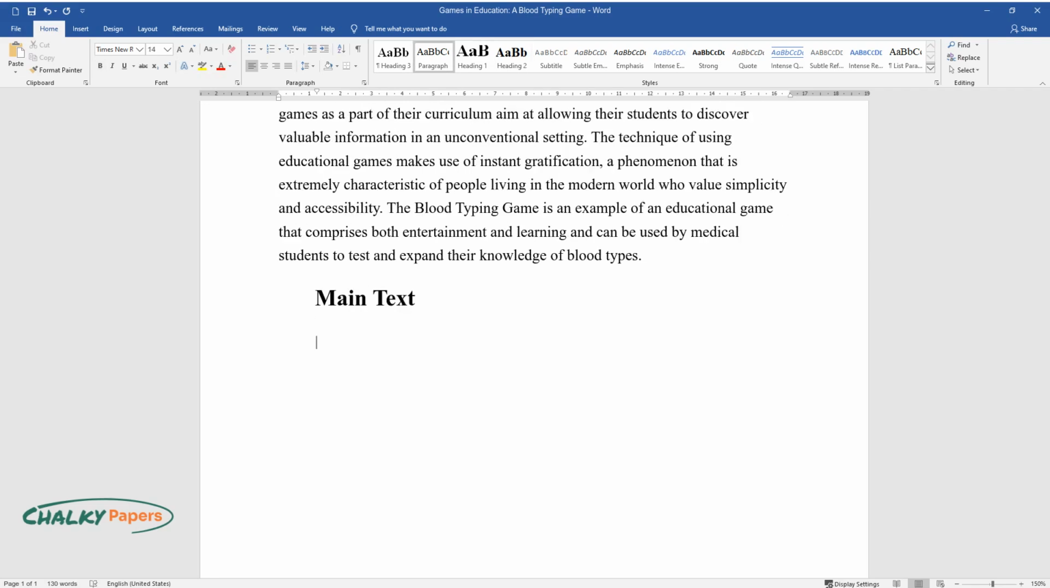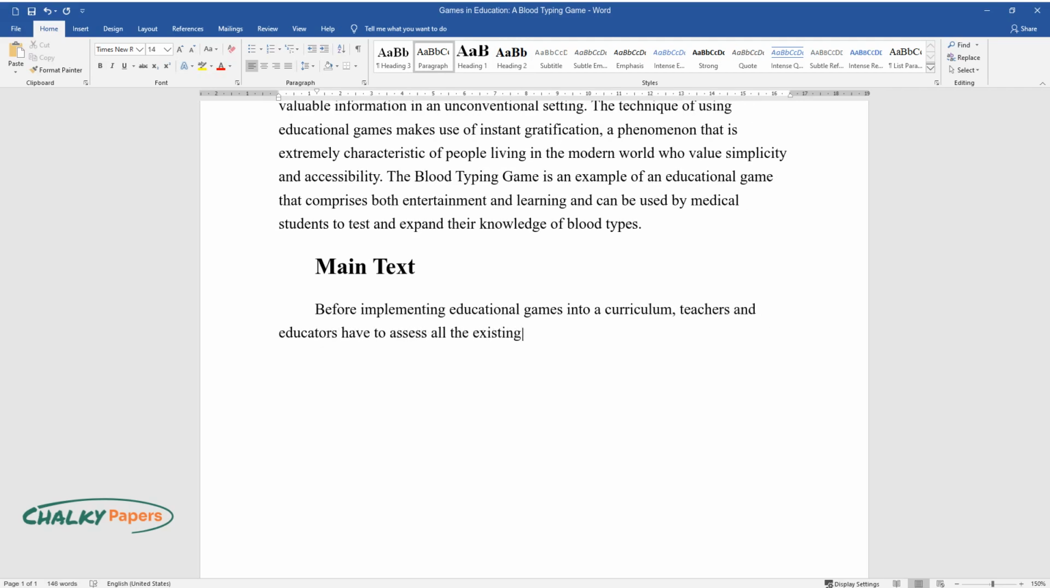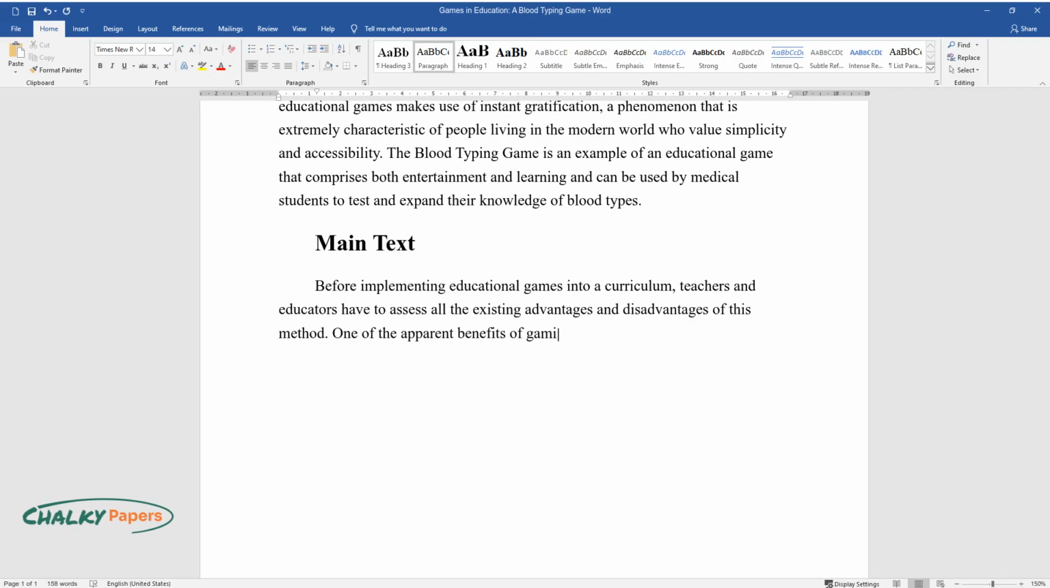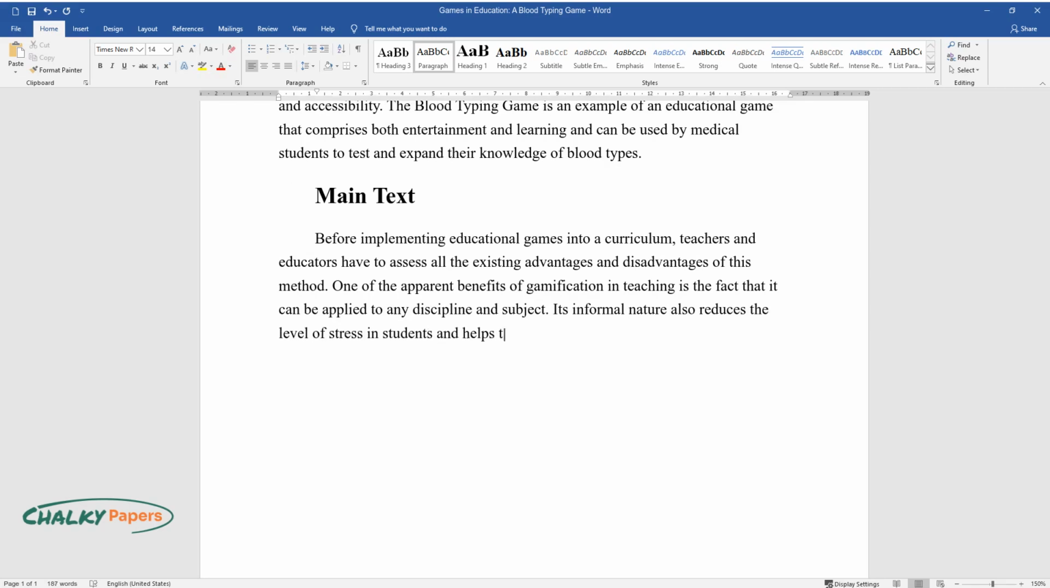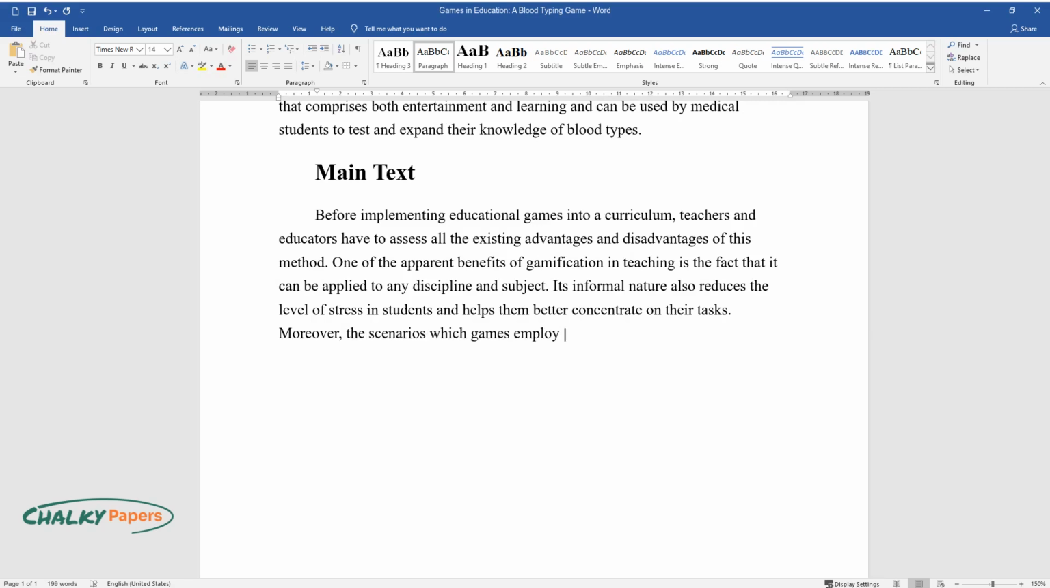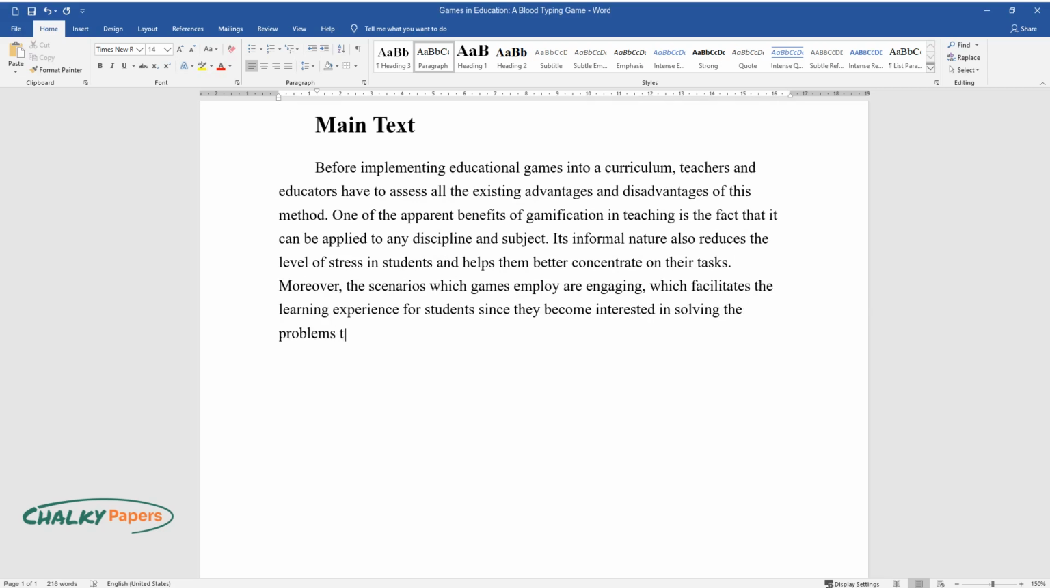Main text. Before implementing educational games into a curriculum, teachers and educators have to assess all the existing advantages and disadvantages of this method. One of the apparent benefits of gamification in teaching is the fact that it can be applied to any discipline and subject. Its informal nature also reduces the level of stress in students and helps them better concentrate on their tasks. Moreover, the scenarios which games employ are engaging, which facilitates the learning experience for students since they become interested in solving the problems they are given.